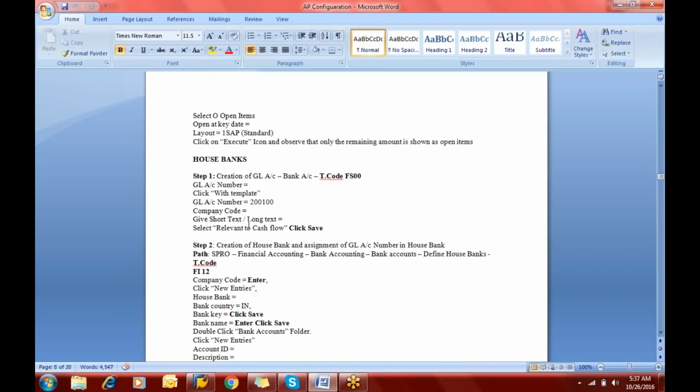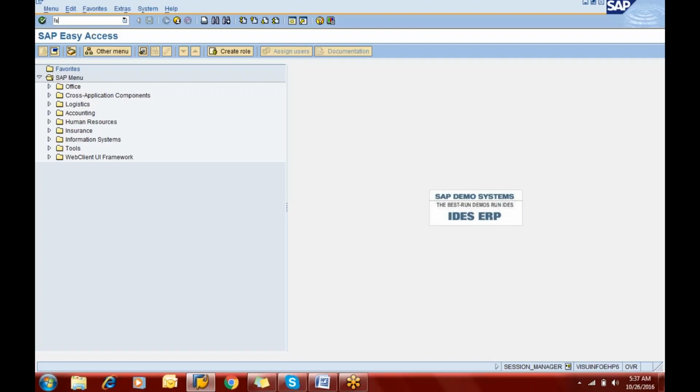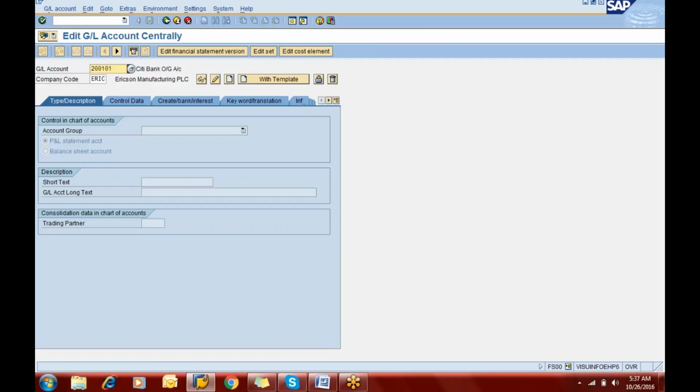We have created a GL for the house bank and it is FS00 Citibank. So now we will be creating the house bank. Under that we will just give the detail for the account ID or the bank detail. Then we will be doing the payment through that house bank.